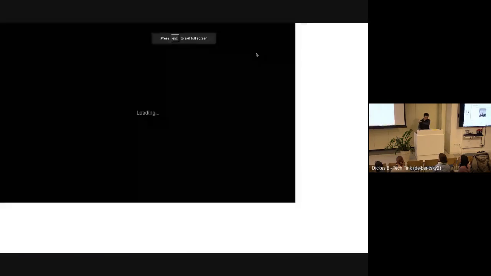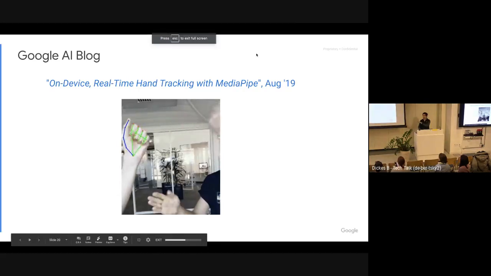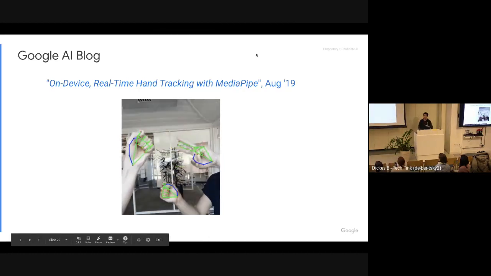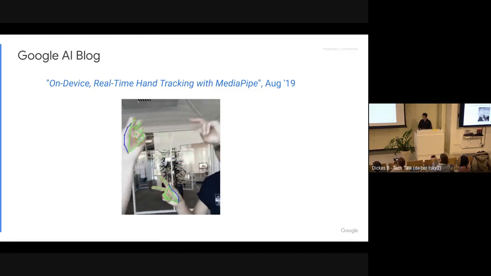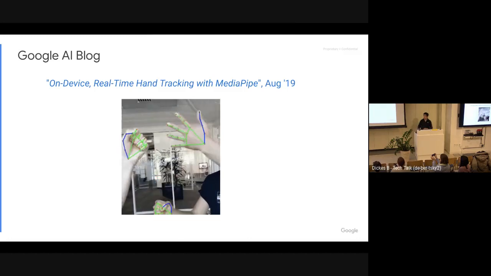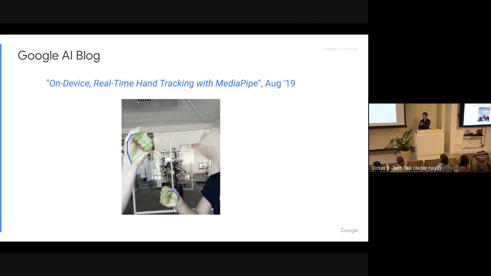And in fact, if you are interested in more details on the hand tracking, you can read the Google AI blog post we published on the 19th of August this year on MediaPipe. It will have details of the model training, and it will give you links to the open source example.